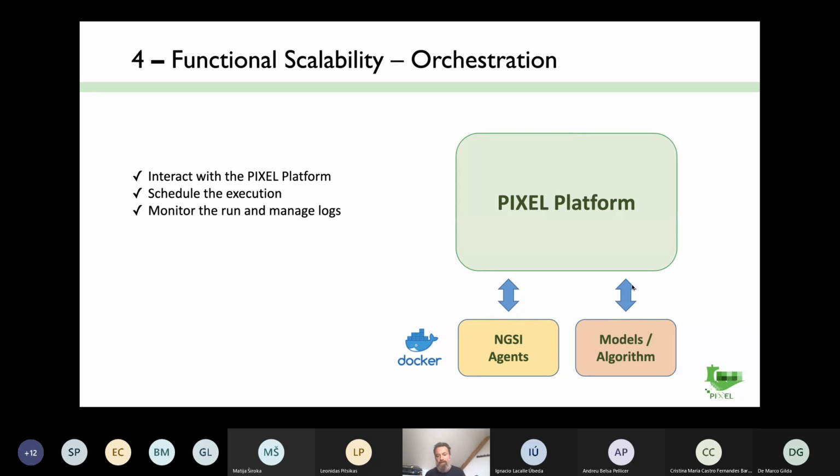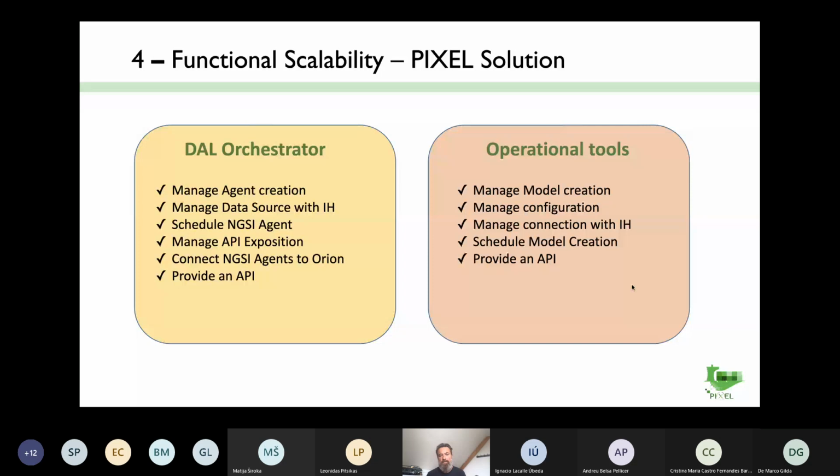We have to find a way to schedule the execution, because we have to provide a solution to be able to run, for example, an NGSI agent every hour or to run a model every day or every week. And for the dashboard, we need to provide information to monitor and access the logs of the different containers, especially for the model, to be able to show the status of the run and if there is any issue.